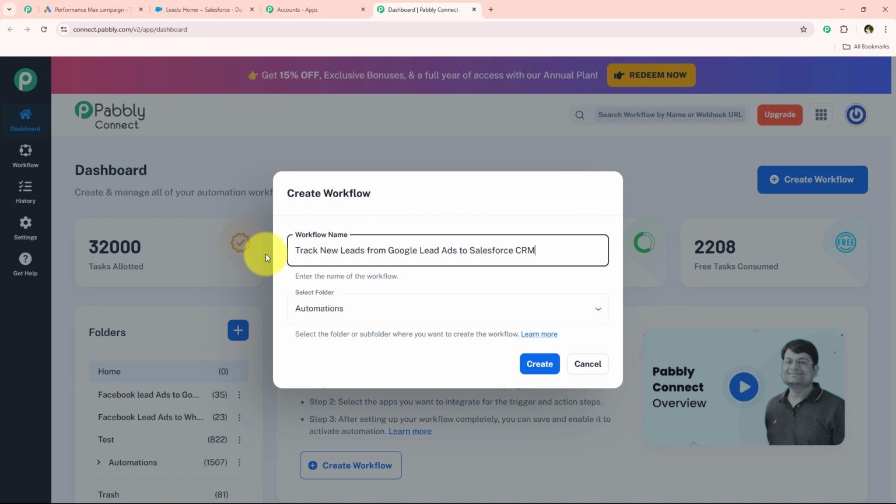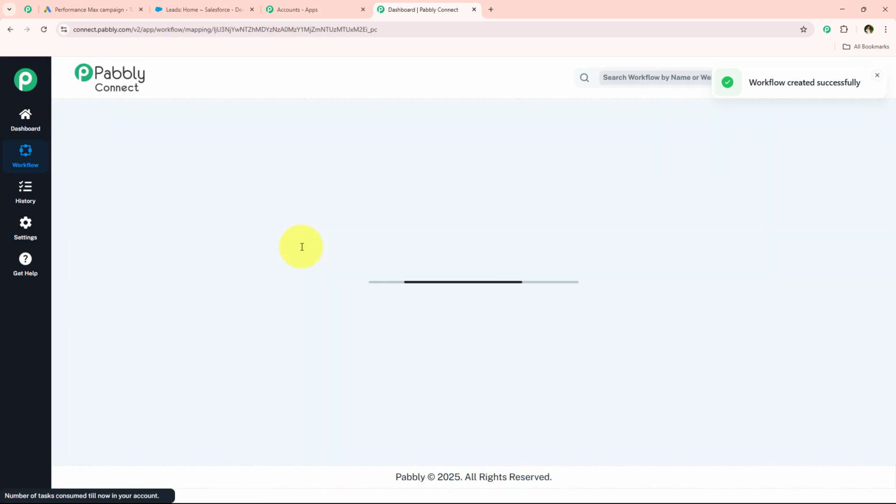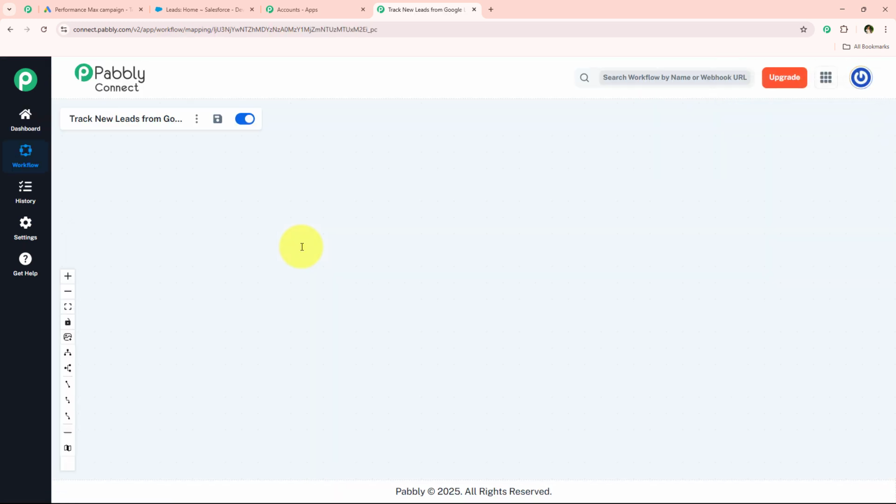And now for the workflow name, I'm simply going to enter the workflow name as this: Track new leads from Google Lead Ads to Salesforce CRM. And then I'm just going to simply click on this button which says create. And once I click on this create, it is going to open the most important window of our automation, which is our workflow window.